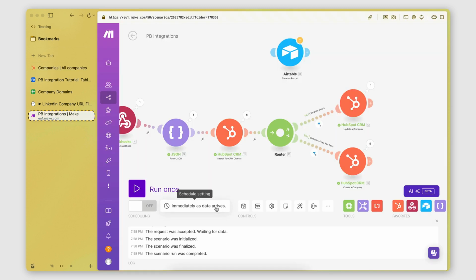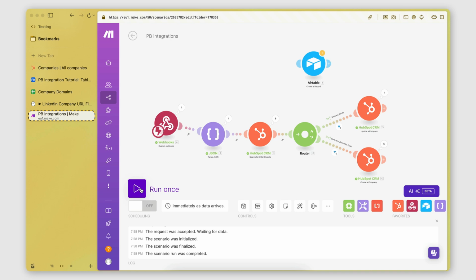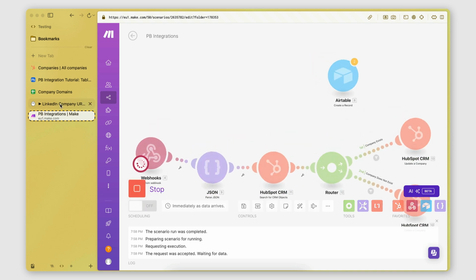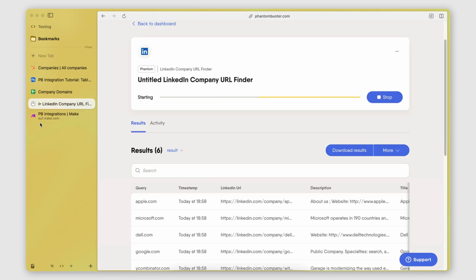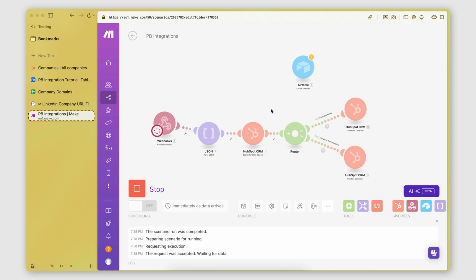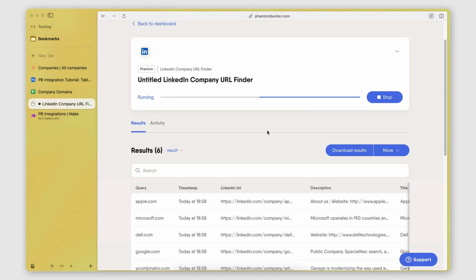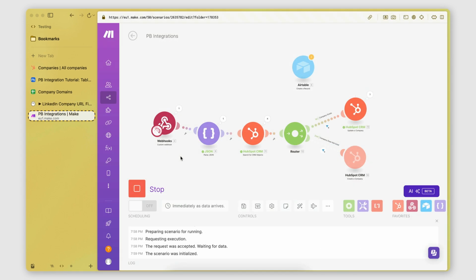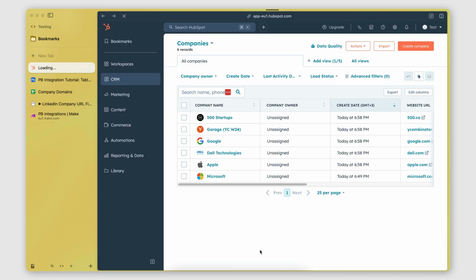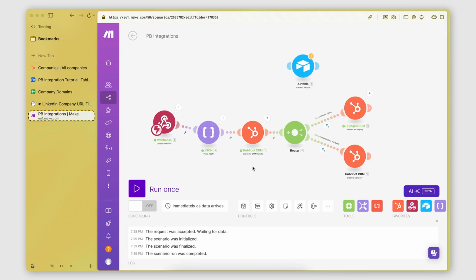And we can run it one more time to see that now all the companies should be updated and none of them should be created. Let's run another test. Perfect. We reload, and all of them should be there. None of them are duplicates. So that's how it's done, right?